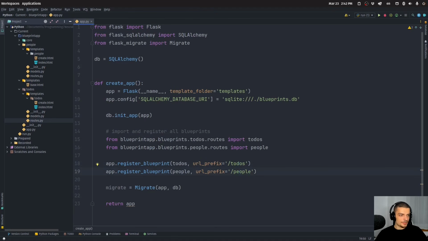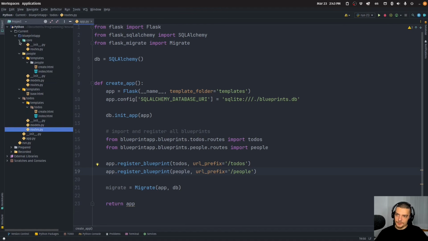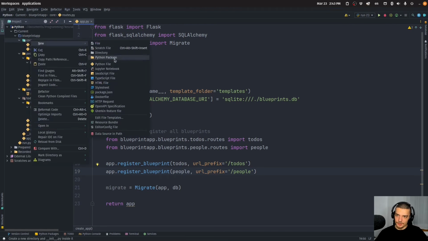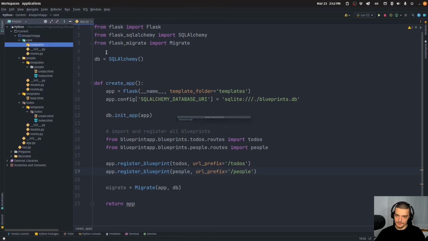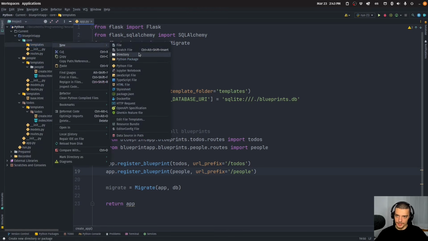Now, finally, what I want to do is implement the core blueprint, which is not going to be super fancy. It's just going to be a simple HTML file that is rendered by default. So we're going to go here. We're going to create also here a templates directory with another core directory in it.